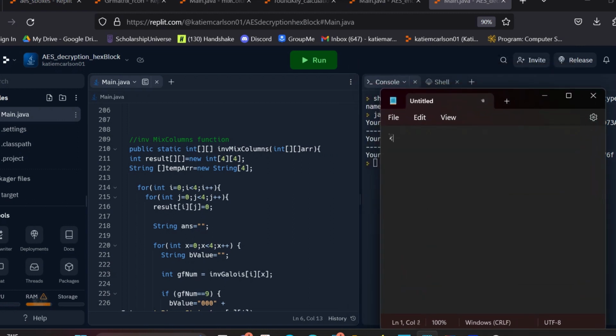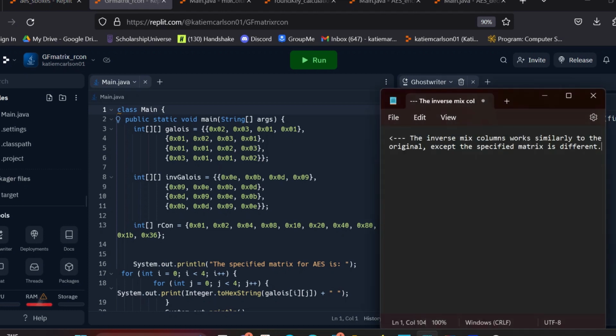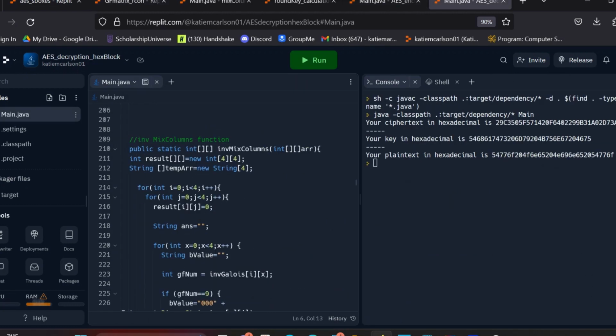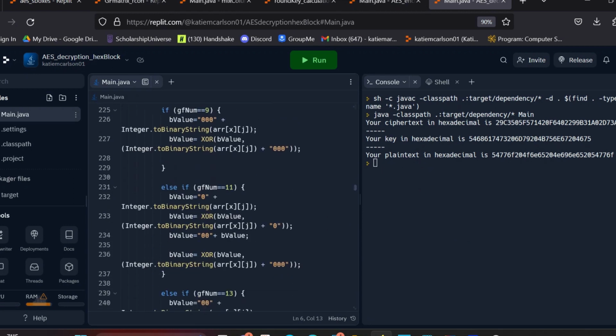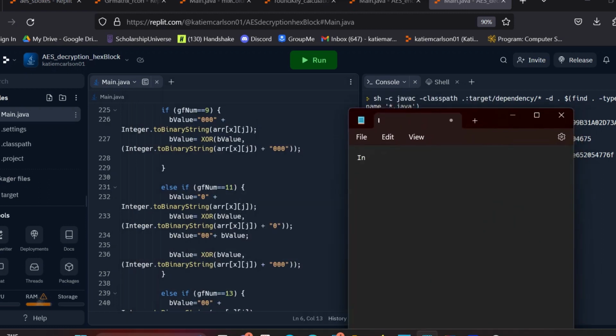For each element in the input array, the result matrix is initialized to 0. Then a variable titled answer is created to hold the final value obtained after all the calculations. Another for loop is used to iterate over each row of the inverse Galois matrix, which is titled inverse Galois. For each row, another for loop is used to iterate over each element in that row. Inside the second for loop, the Galois field multiplication is performed using different GF2 to the 8 values, depending on the corresponding element of the inverse Galois matrix.